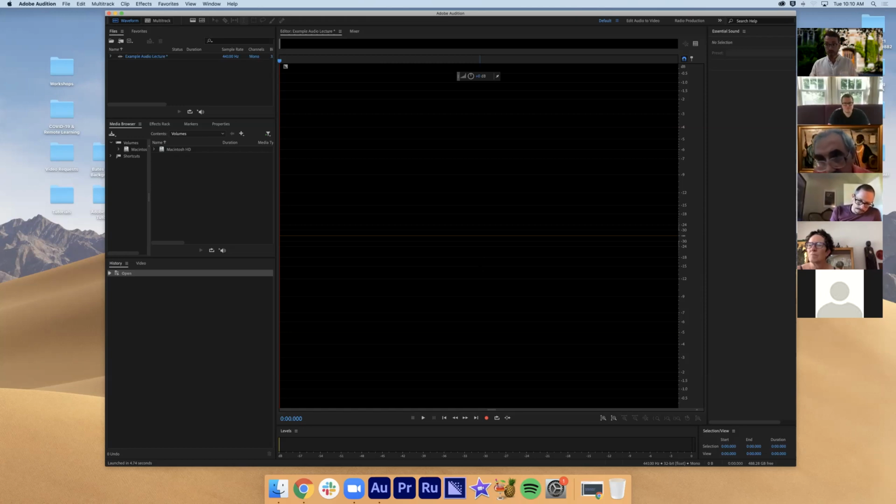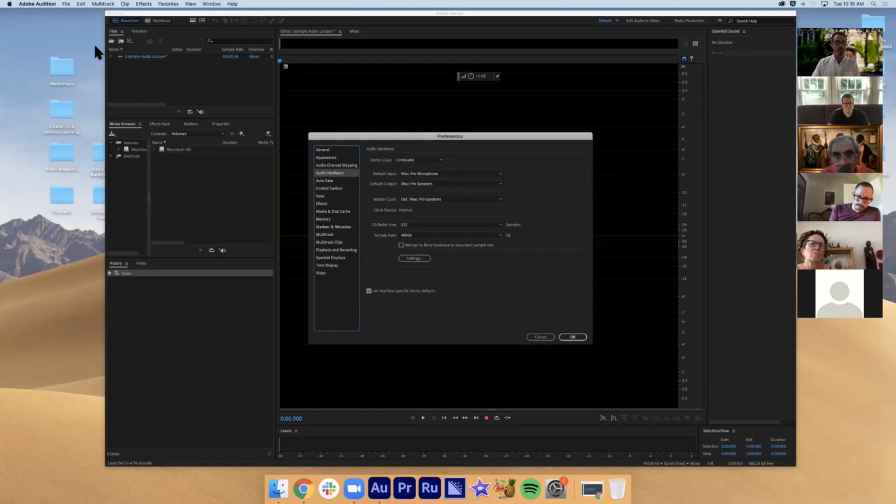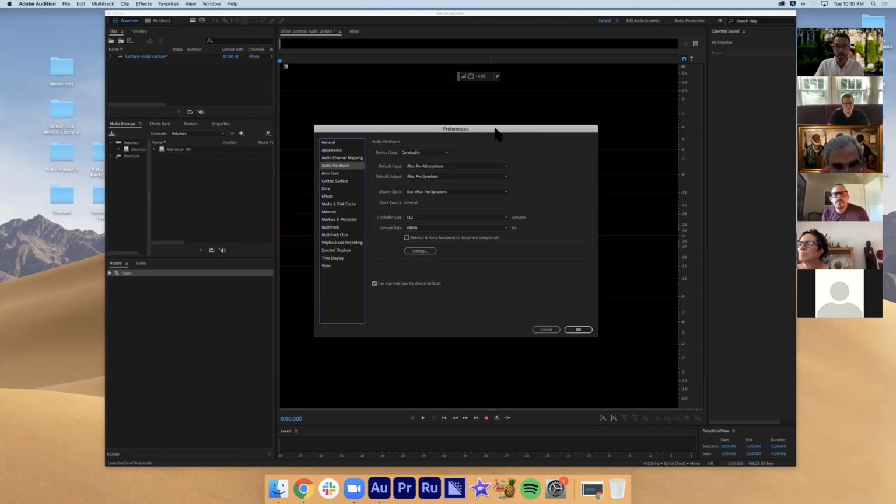So the way to check that is to navigate up to the top menu bar, Adobe Audition, under Preferences, select Audio Hardware. Think of this as hardware-like tools, the tools that you're using to record your audio lecture, podcast, whatever it might be. So when I select Audio Hardware, that's going to open up a new menu here, which gives me the options to select a default input and a default output. So that's like we were just talking about before.